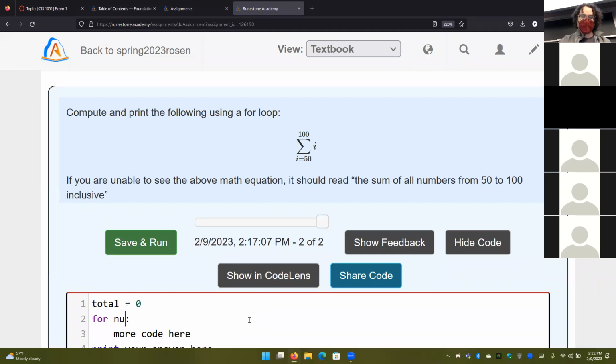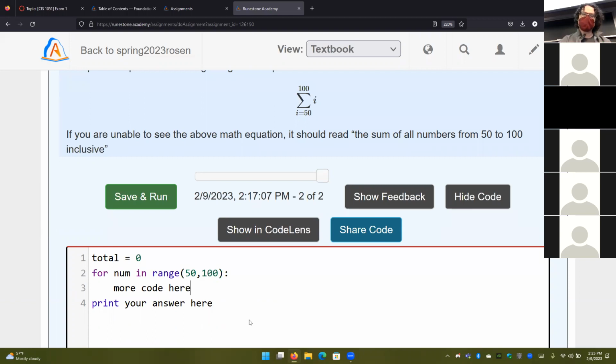So for num in range, we want to go from 50 to 100 inclusive. So I want to start at 50. And if I say 100 here, I'm going to get close, right? But that will go up to, but not include 100. And so I mention inclusive here.